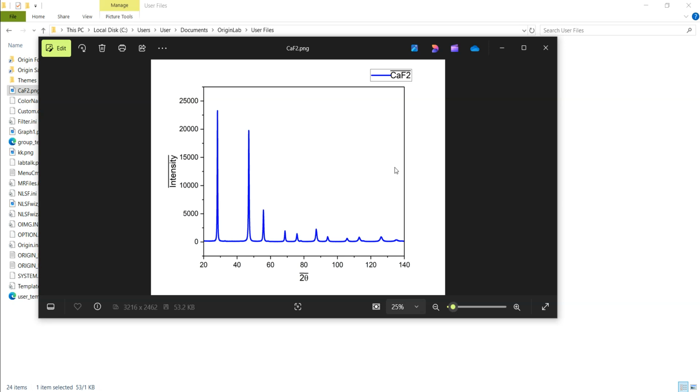In this video, I talked about how we can plot an XRD pattern in Origin and export it. But in another video, I will talk about how we can plot multiple XRD patterns in the same pattern or in the same window.